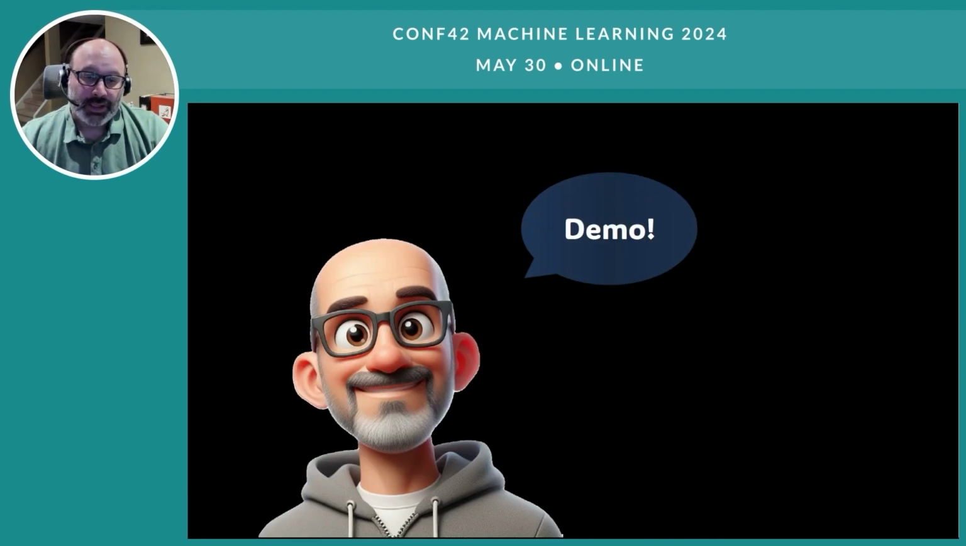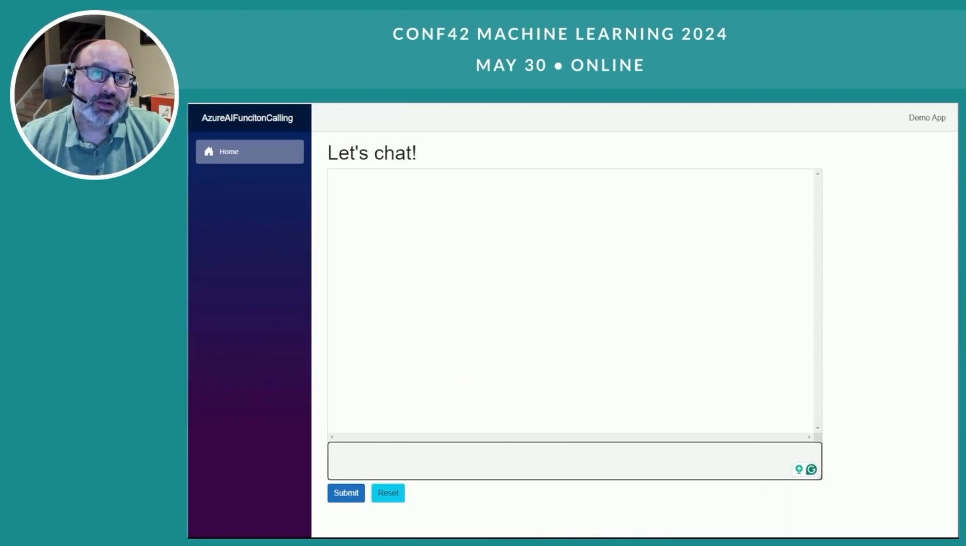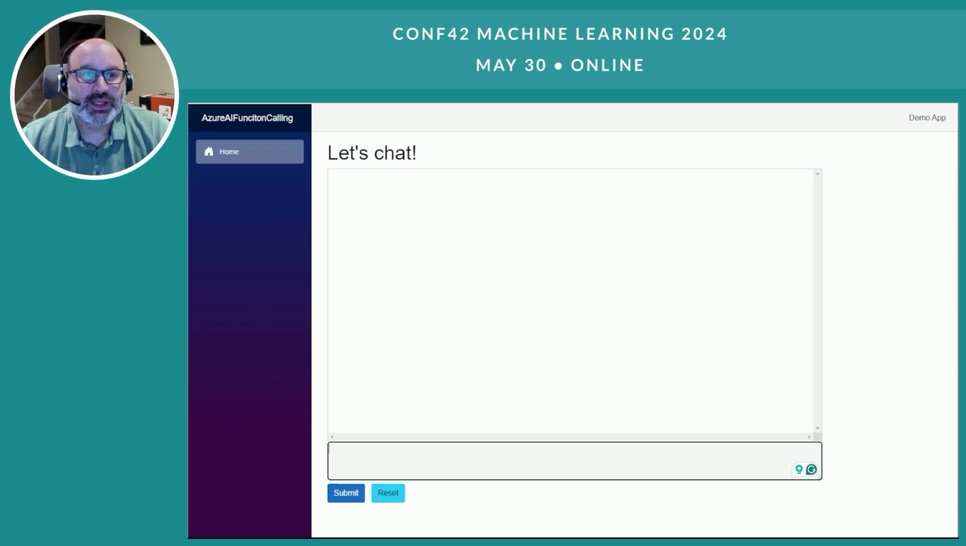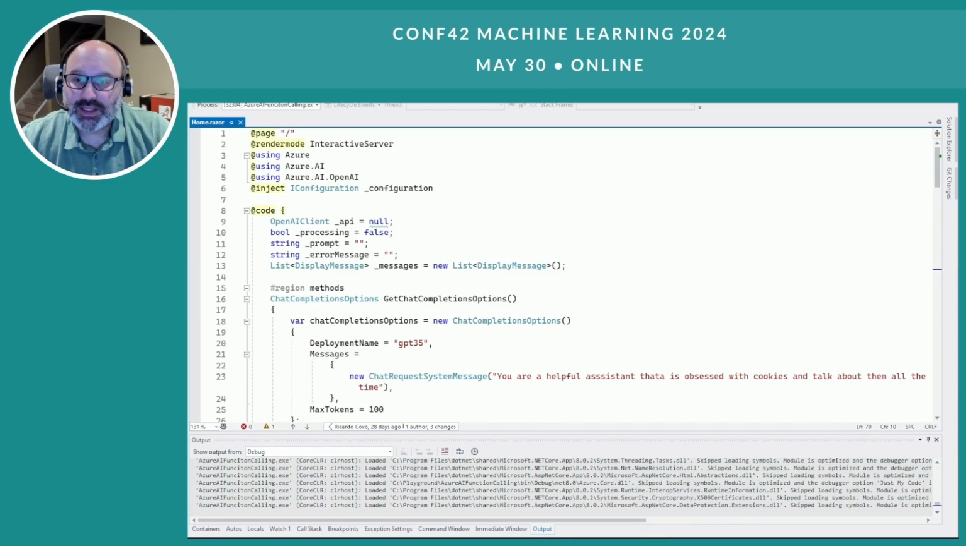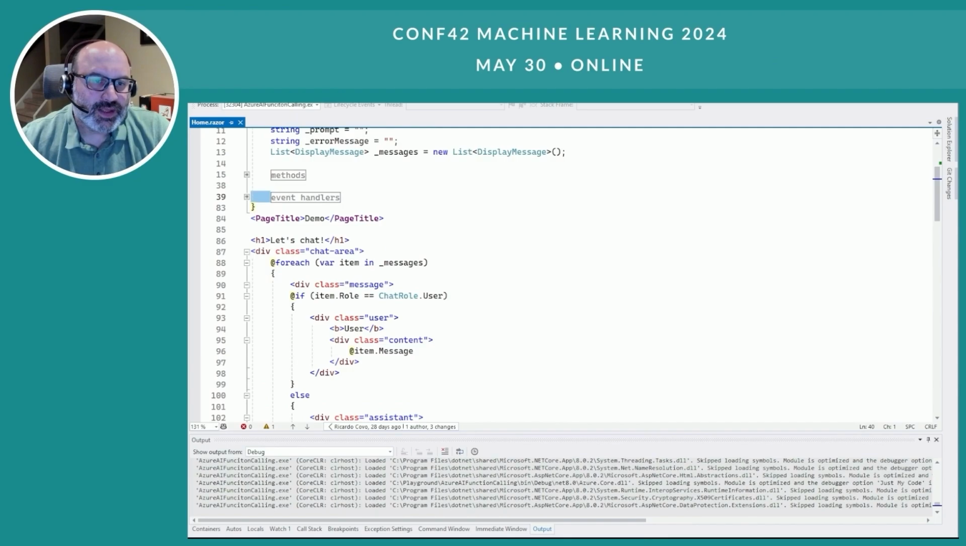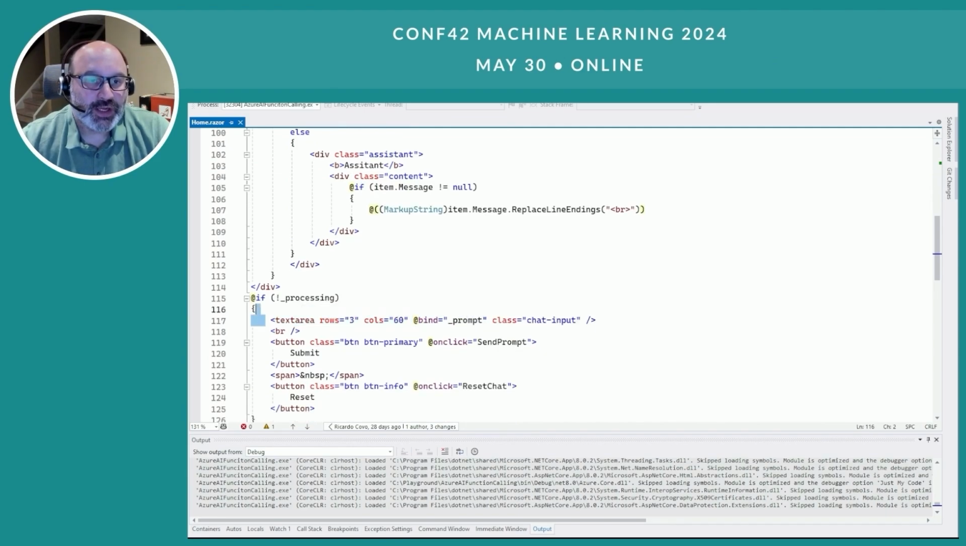All right, so let's look at a demo. And the demo is going to look like this. So the code that we're going to look actually generates to this. So there is a space for the conversation, an input, and a submit and a reset. So let's look at the code. I'm going to collapse some of the things. You can see here the conversation is going to loop through messages and display them. And then down here is where you have your prompt, and you either send a prompt or reset the chat.